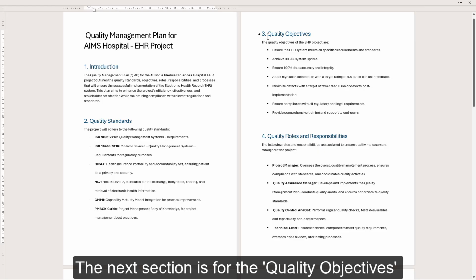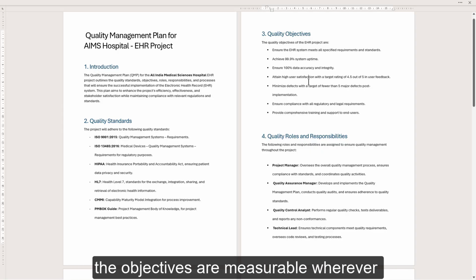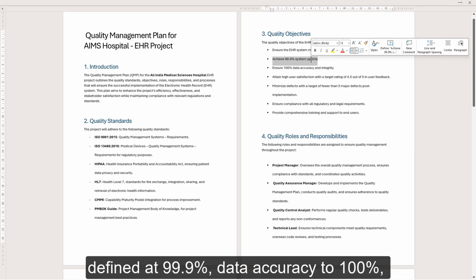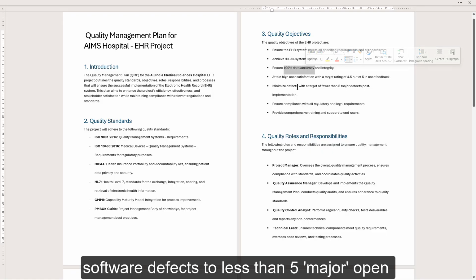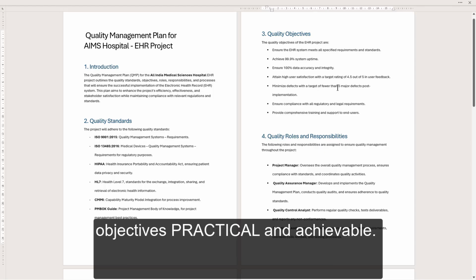The next section is for quality objectives of the project. We have taken care to ensure the objectives are measurable wherever possible. For example, the system uptime is defined at 99.9% and the data accuracy at 100%. Software defects are defined to be less than 5 major open bugs, etc. Your goal will be to keep these objectives practical and achievable at the same time.